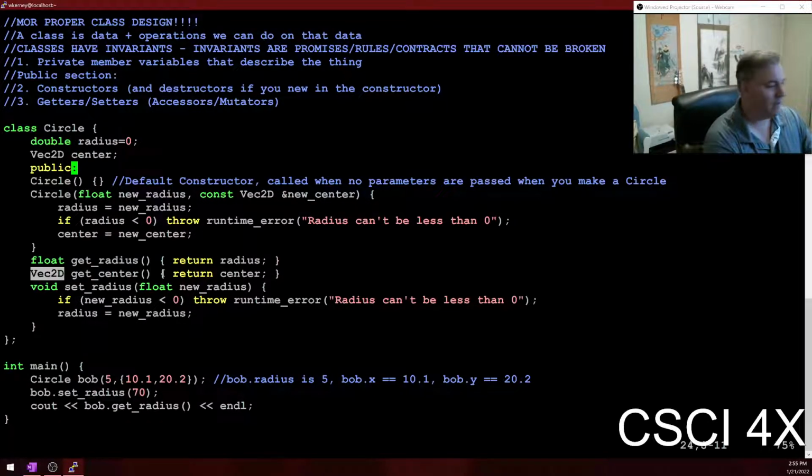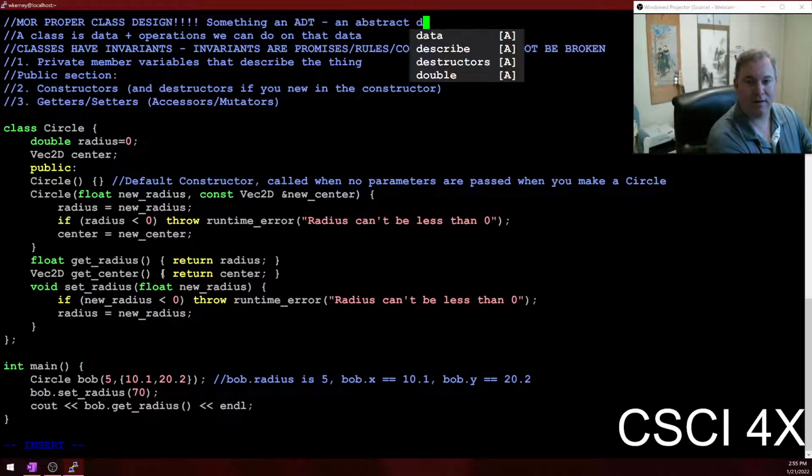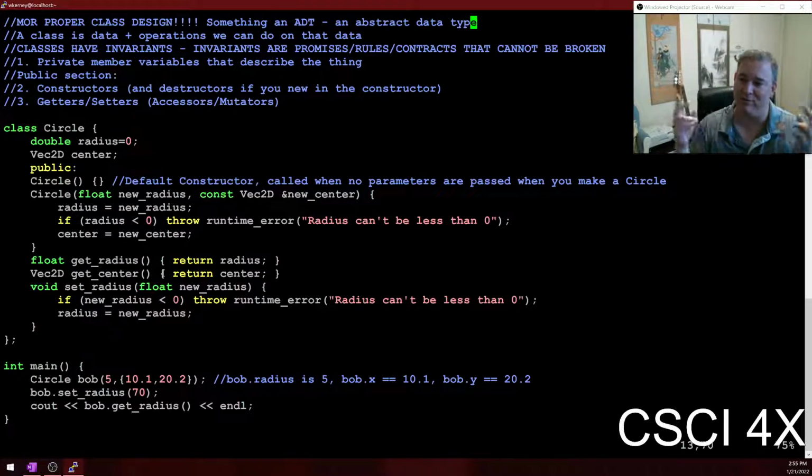All right. So a couple other things. What I'm working on right now is not a POD. This is something called an ADT, an abstract data type. So I am making a circle. You don't know how I've implemented a circle. That's why it's called an abstract data type. I am making a circle.